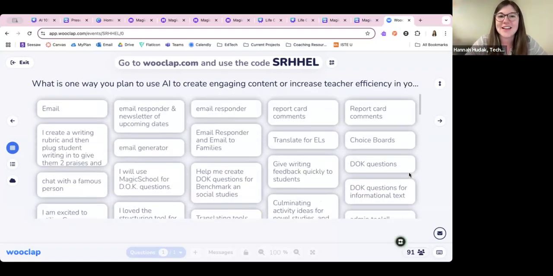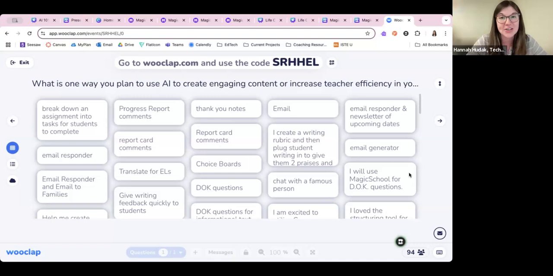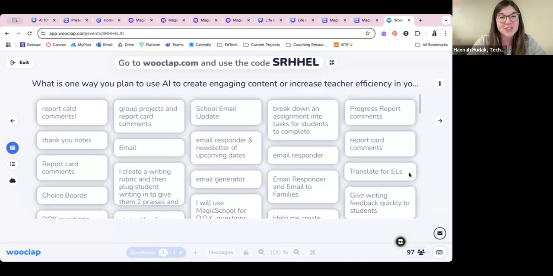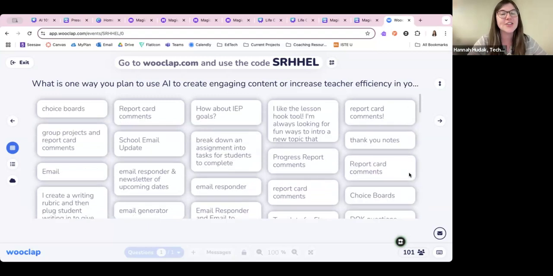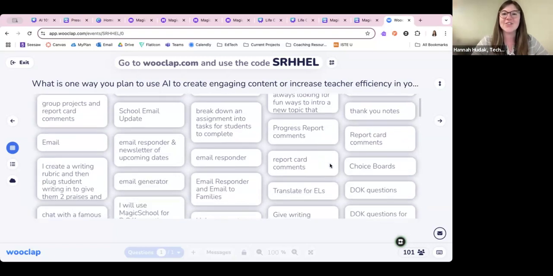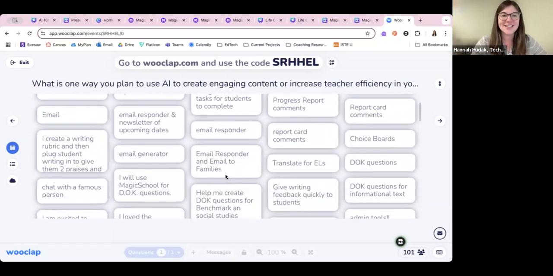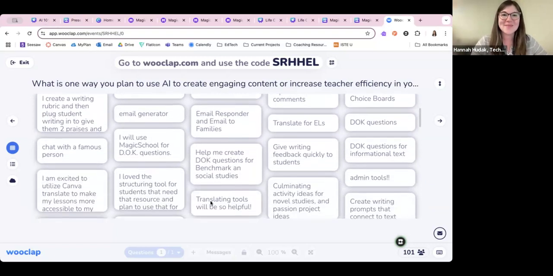Oh, the rubric writer. Yes, we can use rubrics. The report card comments are also a great way to get started with using Magic School. Again, not that we would want to just copy and paste those report card comments, but taking them as a great starter to help with wording is hugely important. So I love that idea. We do have an IEP generator, goal generator with Magic School. The translations for our multilingual learners. Exciting, amazing.